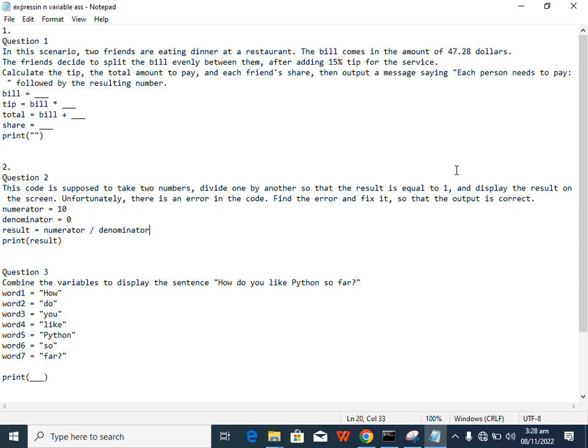And they already gave you a hint. They said to display the result on the screen to be equal to 1. So they now said unfortunately there is an error in the code. Find the error and fix it. So what they wanted you to do now is to check what they gave as the numerator and denominator, so that your result will be equal to 1.